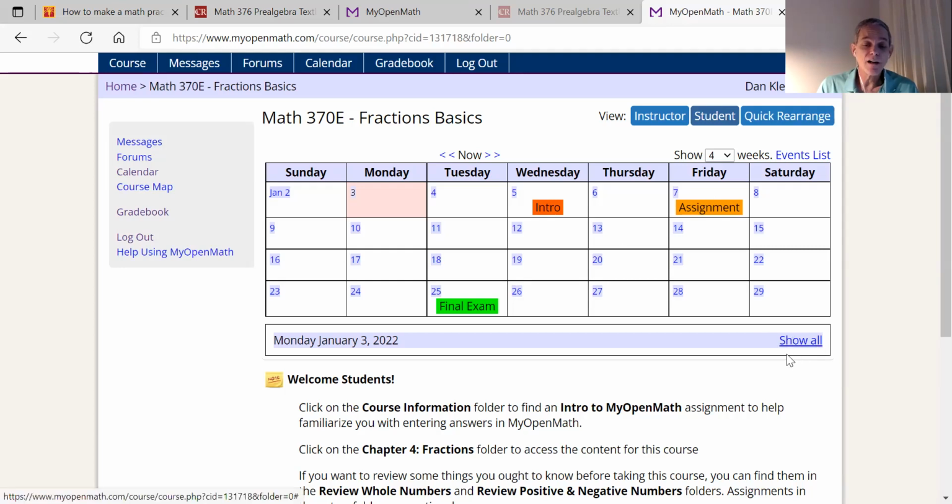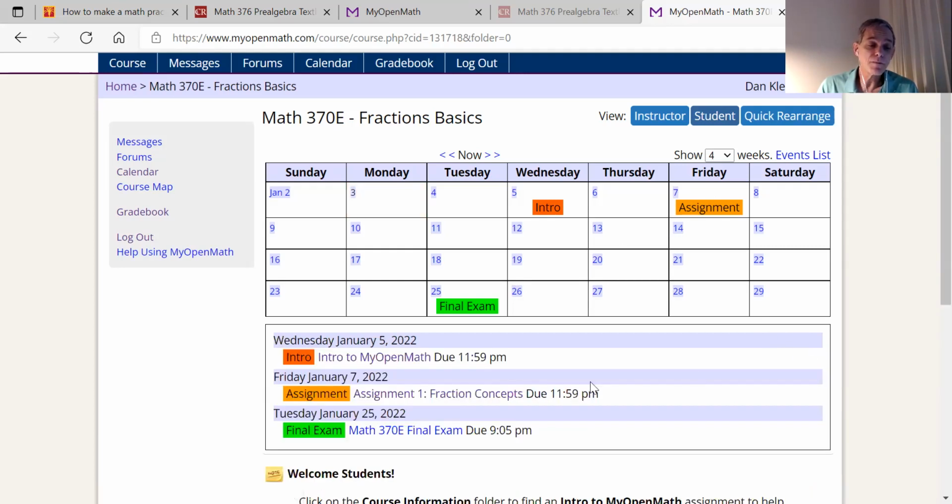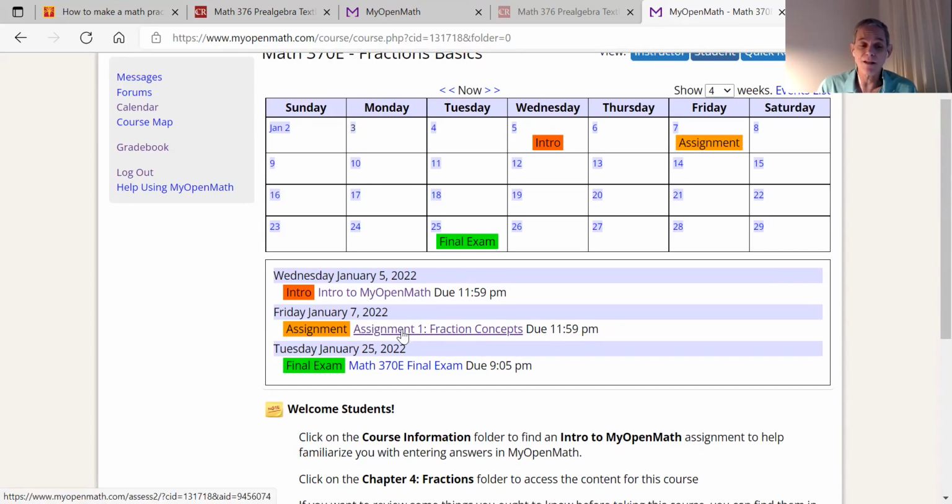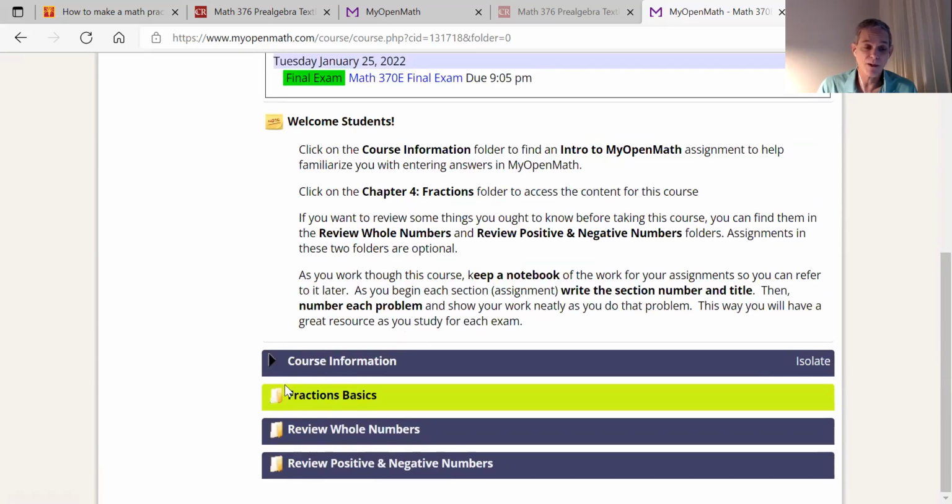If you click down here on Show All, you'll be able to see everything that's available at any time, and it's broken down by due date. Okay, you can also click on it if you want to start the assignment from this screen, or work on the assignment from this screen.